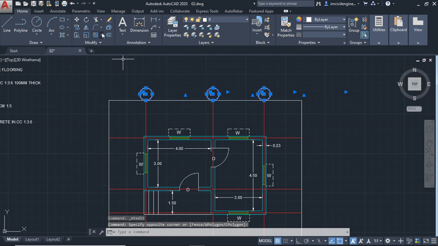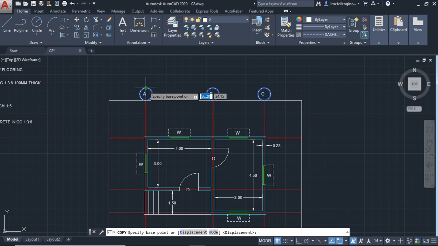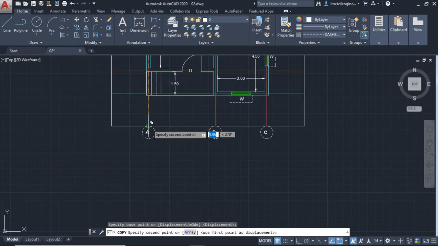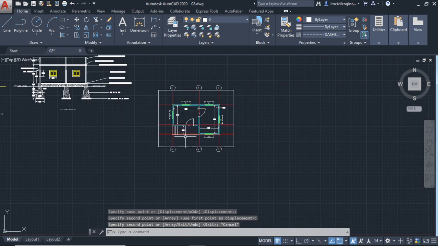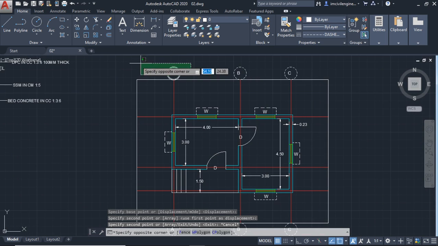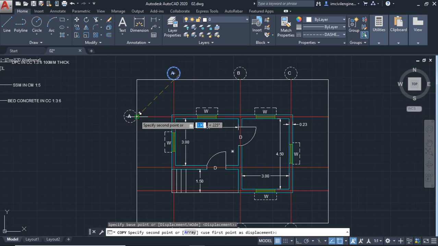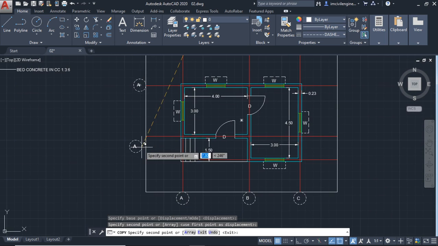I will select the circle and copy here. I will select this point. Okay, you can understand why I am selecting this point. It's little easy. Okay guys, this is fine. Now I copy this circle, I have select this point. So here you can see how easy is this.